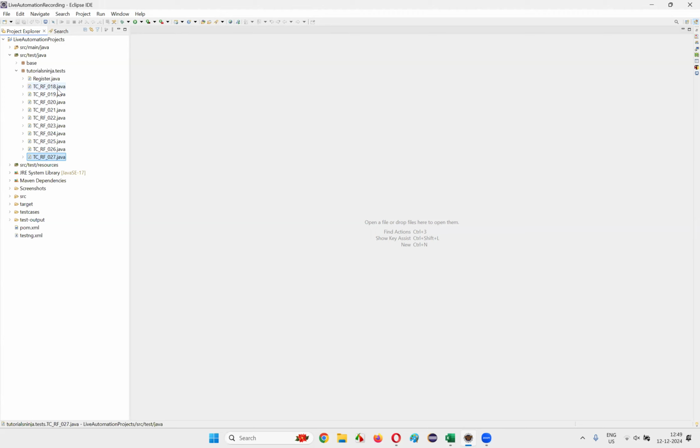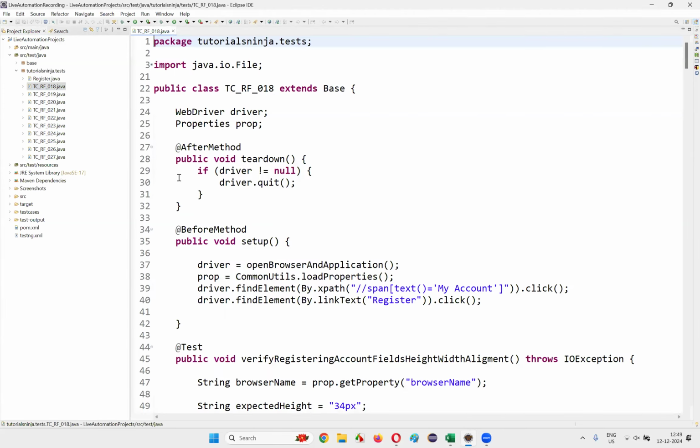Under src test java, we have the remaining files like 18, 19, 20, 21, 22, 23, 24, 25, 26, 27. So a total of 10 tests are there from which we have to remove the hard coding of the locators. I'll cut this at the rate test annotated method. It is a very lengthy one.